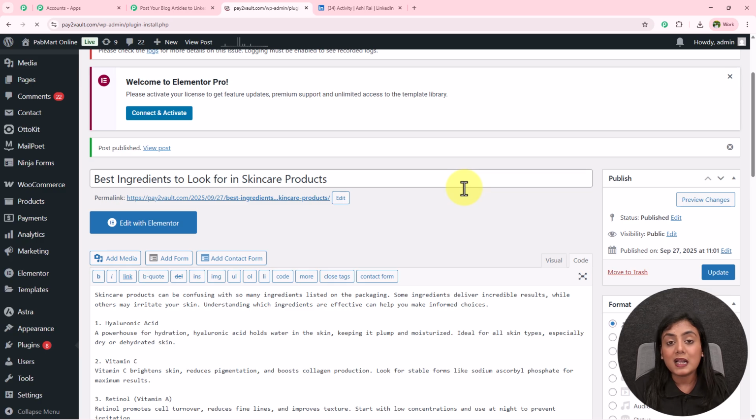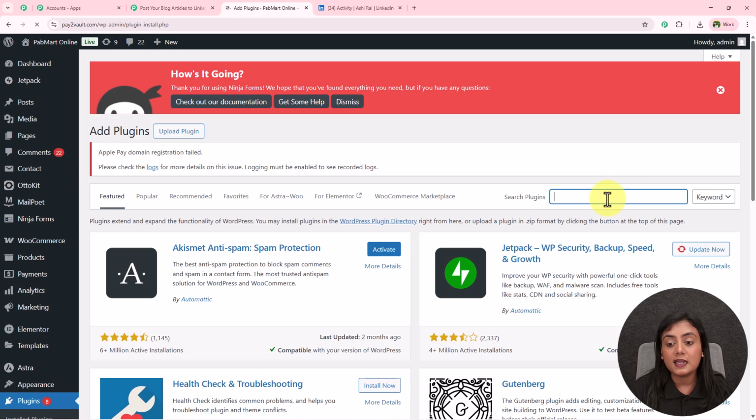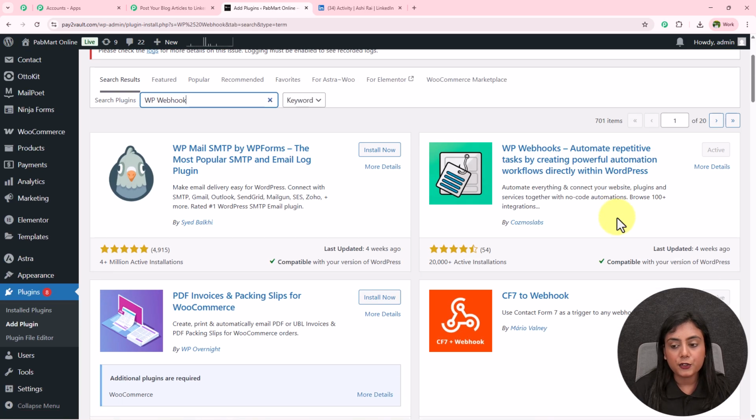After coming to the plugin page, you have to search for a plugin in the name of WP Webhooks. Just search for it. As you do that, you will find this WP Webhooks. You need to install this plugin right over here.